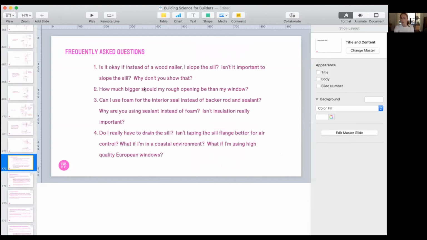So how much bigger should my rough opening be than my window? We talked about this, but at a very minimum, you want that perimeter seal to be 1/4 inch. So you're going to want to design the sealant space, the perimeter space, to be larger. So 3/8 of an inch on all 4 sides is pretty nice.